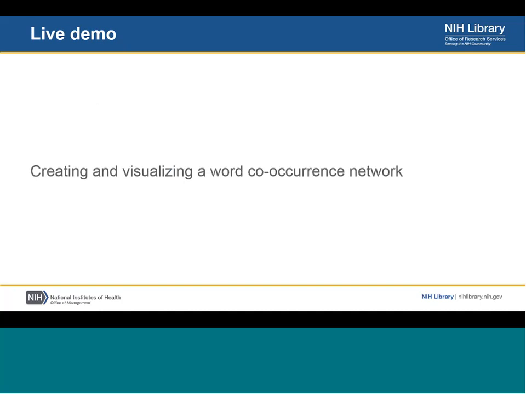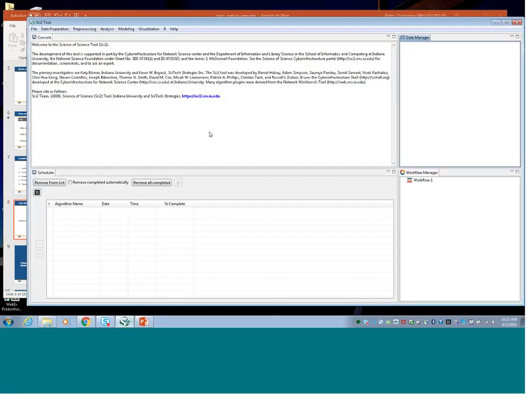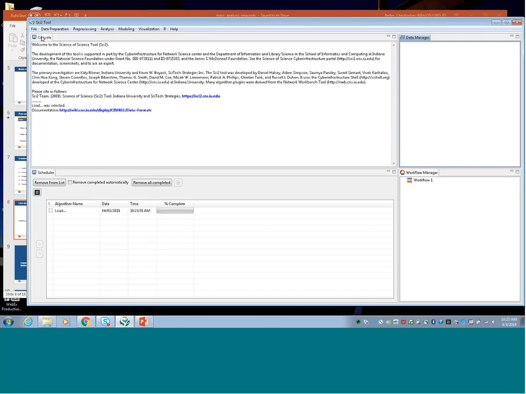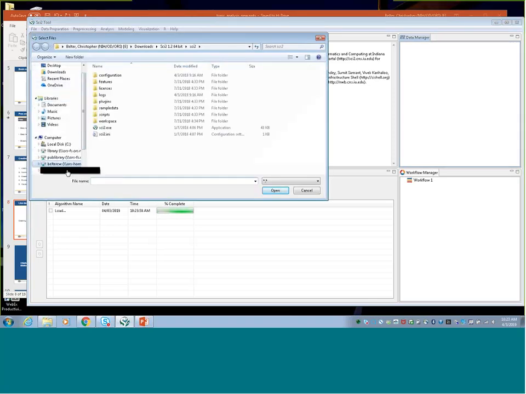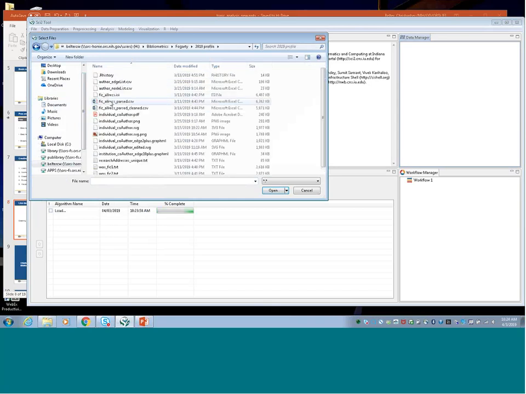So let's go ahead and jump into the live demo, and let me show you what this is actually going to look like. For these live demos, I'm going to go back to the Science of Science tool, and I'm going to work with that .isi file that we've been working with throughout the session to work with this particular publication set. The first thing I'm going to do is load my data into the Science of Science tool. So I'm going to do File Load. I'm going to navigate to the particular file that I want to load. Select it, and then click on Open.